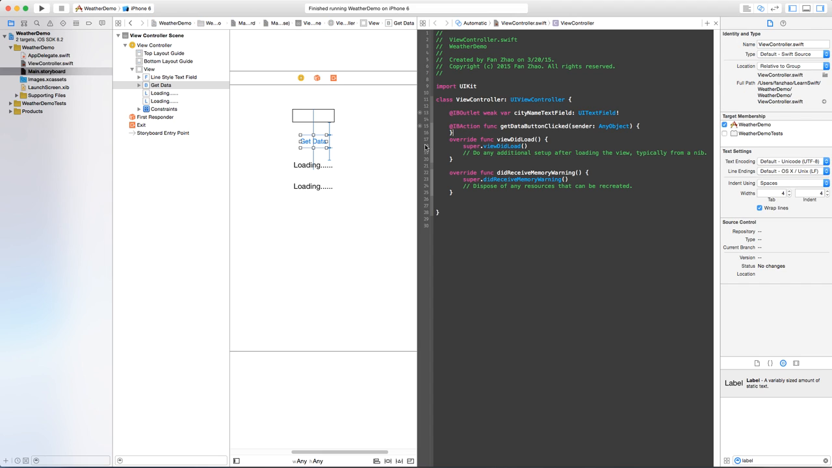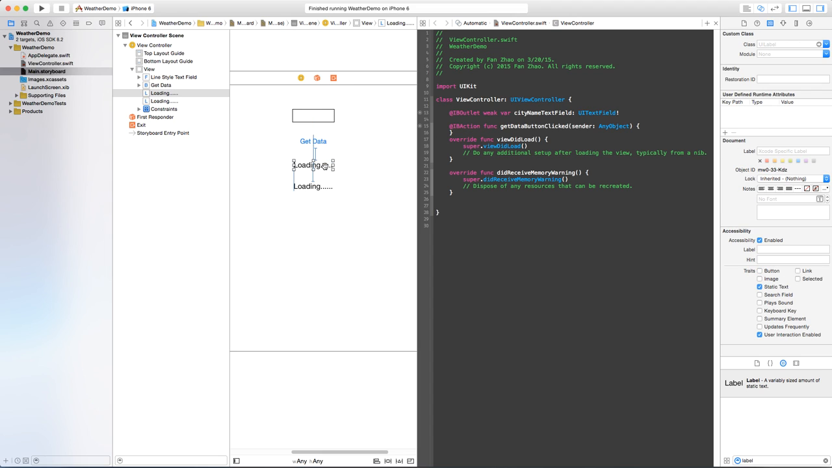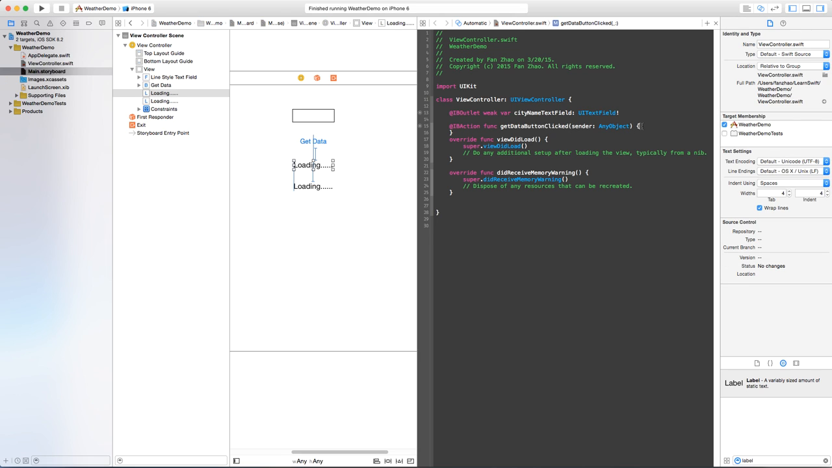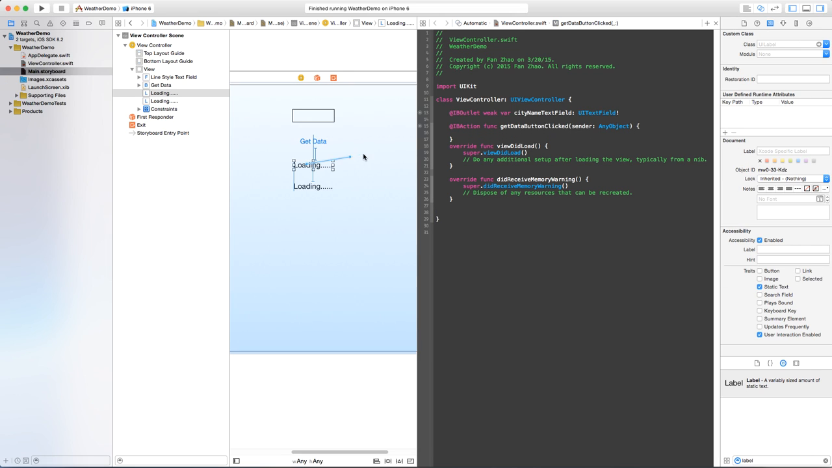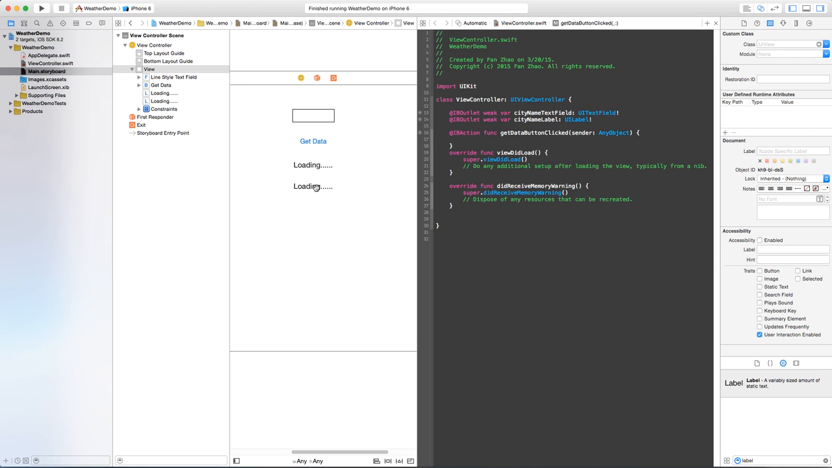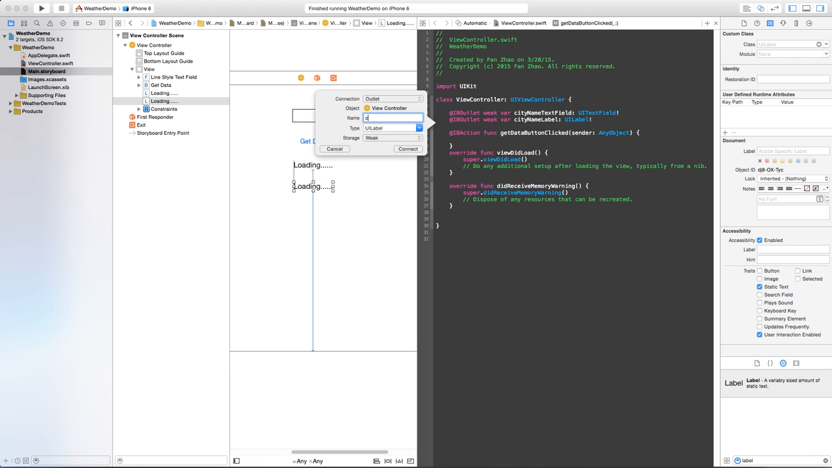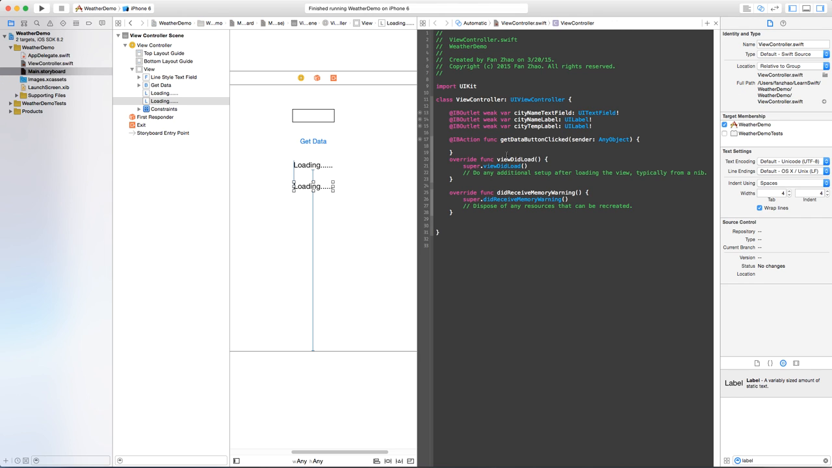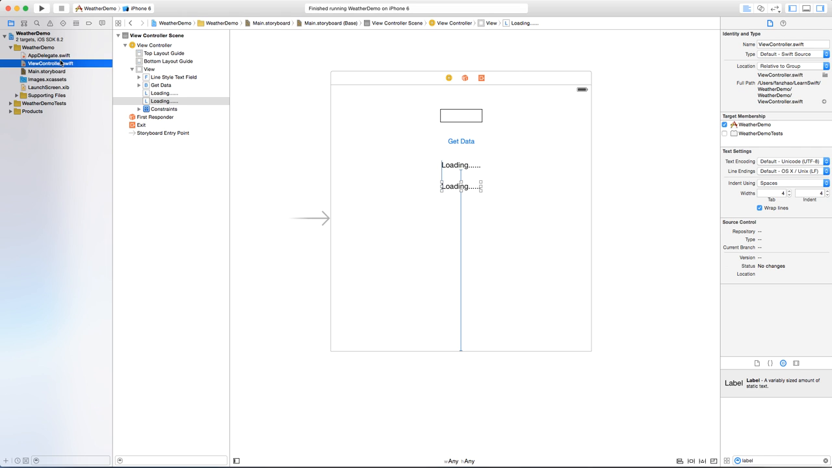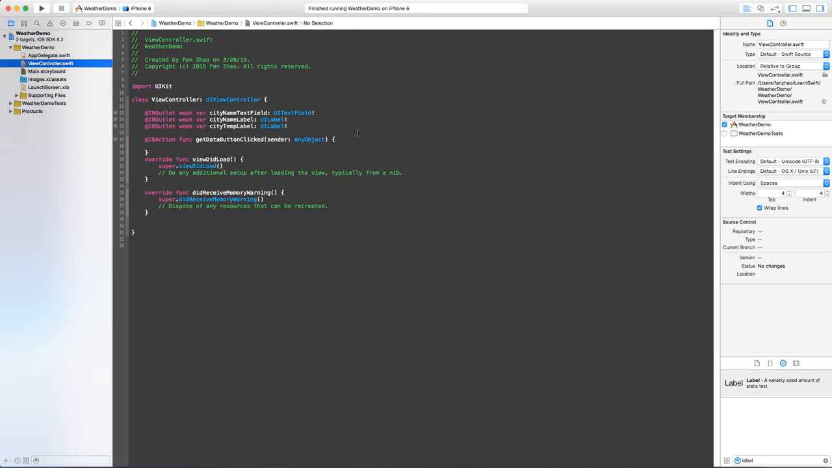As we can see, it creates a function here to which we can add some business logic. So for the loading label, right-click drag. We're going to call it city name label. The next would be city temperature label. Okay, so we are done with the assistant editor. Let's go back to the basic one and concentrate on the coding part.